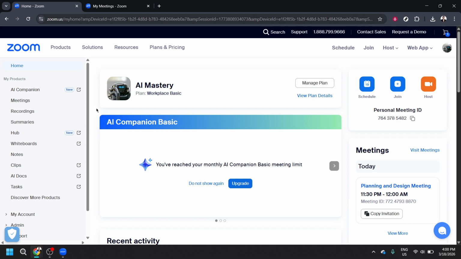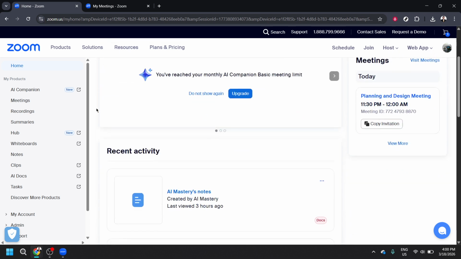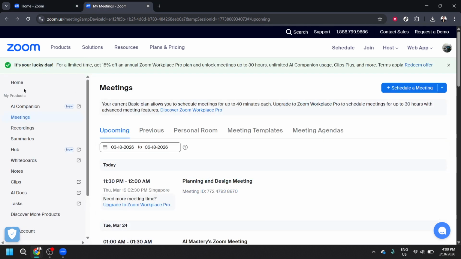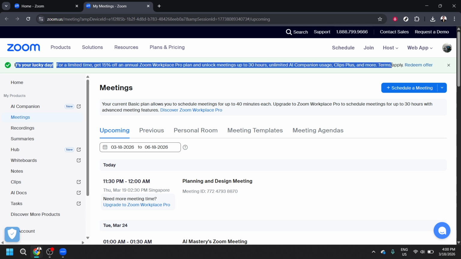Start by opening the Zoom web portal in your desktop browser while you're signed in to your account. As you browse your account pages, keep an eye out for a pop-up or banner promoting a limited-time discount or upgrade offer. These offers often appear while you're viewing account-related sections, and they're designed to make it easy to save without hunting through menus. When you see the promotion, click the button labeled Redeem Offer. That button is your direct path to the checkout flow with the promotion attached.